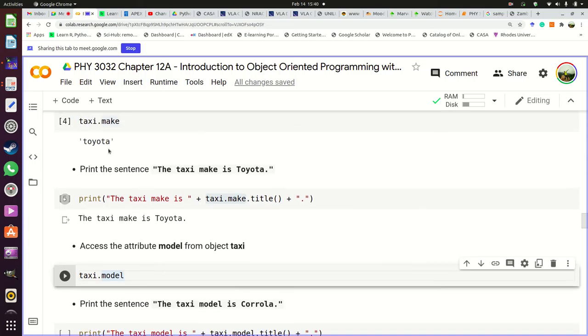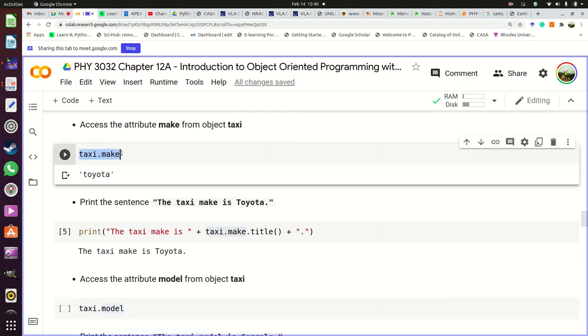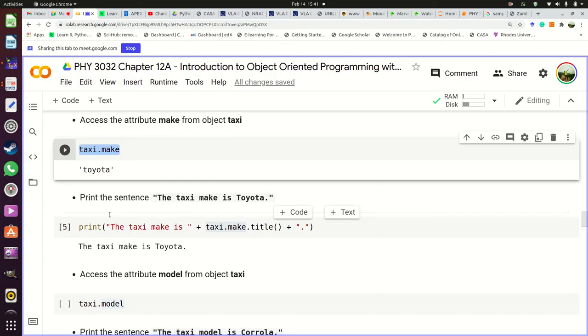The point is this, accessing the data stored in an object. That's the point here. If you want to access the data stored in an object, you say the name of the object, then you put a dot, then the data you want to access. Is it the make? Is it the model? Is it the year? Is it the registration mark? Or is it the color? Like that. Okay? That's the point here.